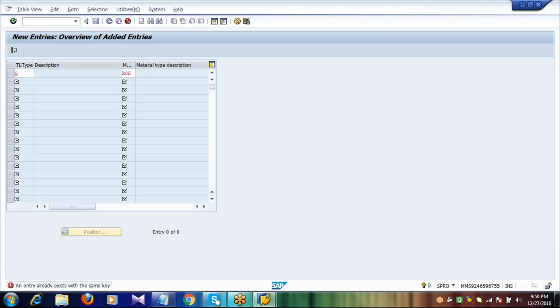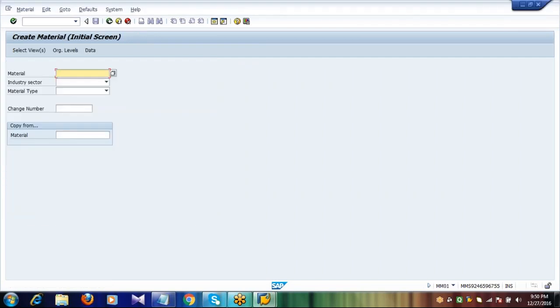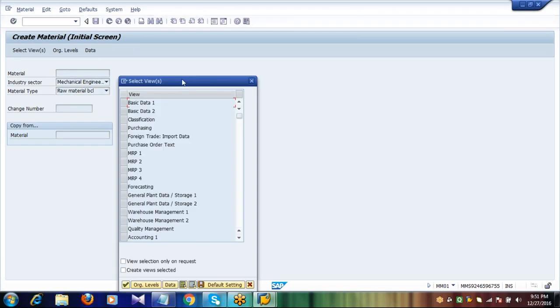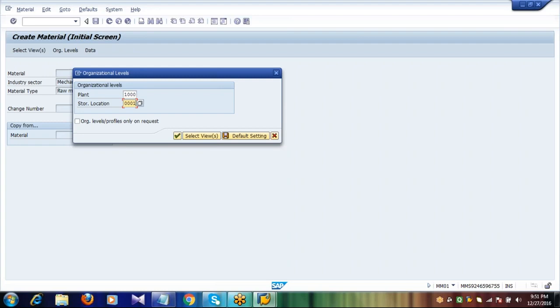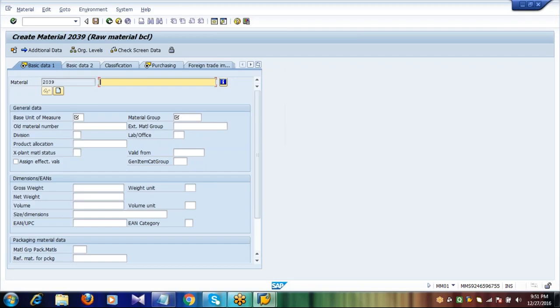Now we'll create a material master. These are the regular views: basic data 1, purchasing, storage 1, storage 2. Apart from that, there is a view called quality management to be selected. And you need to practice on the 1000 standard settings only. You cannot practice with your own organization structure. I will tell you the reason why.